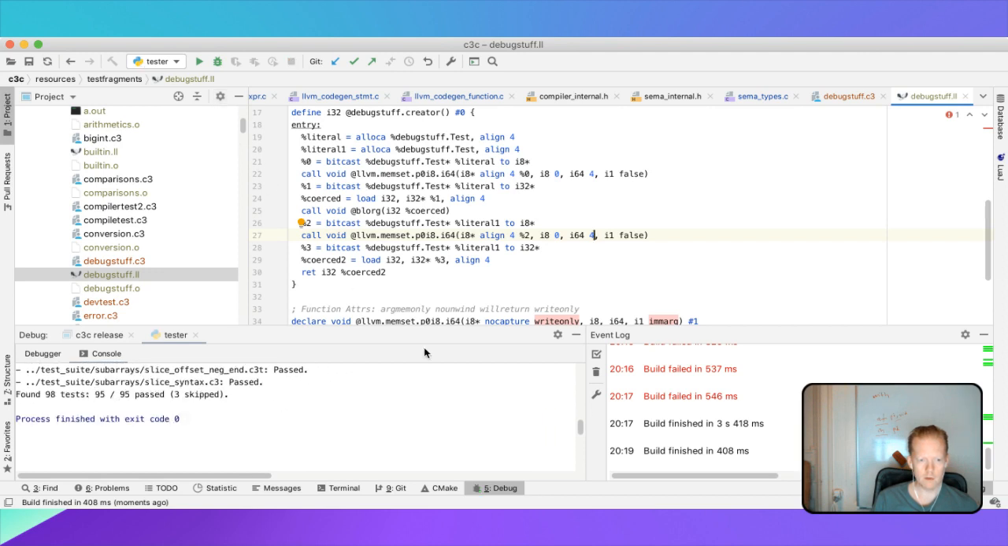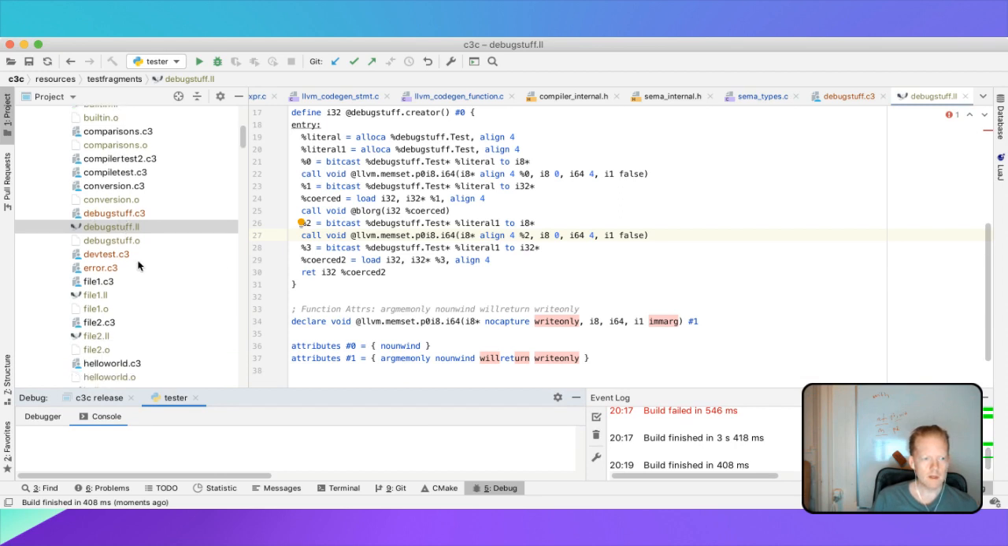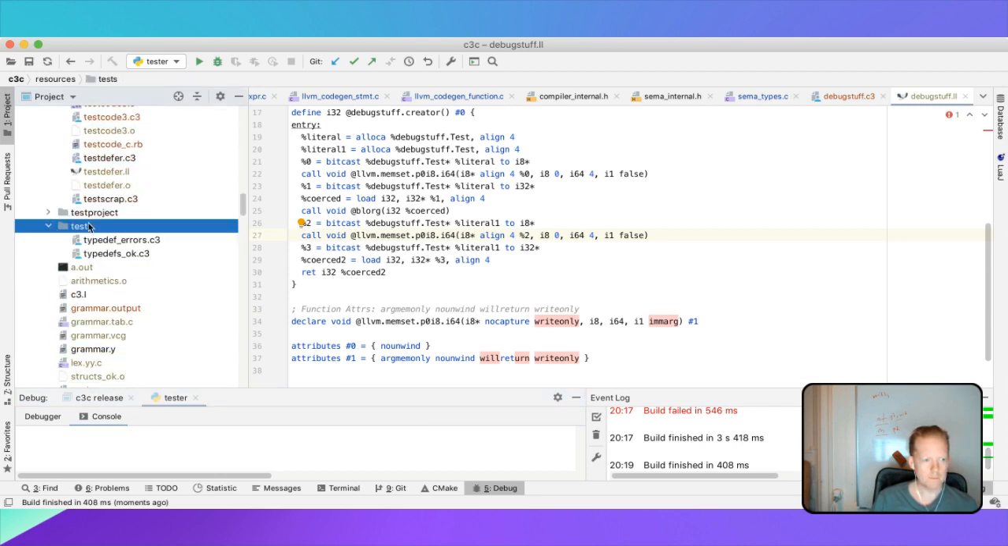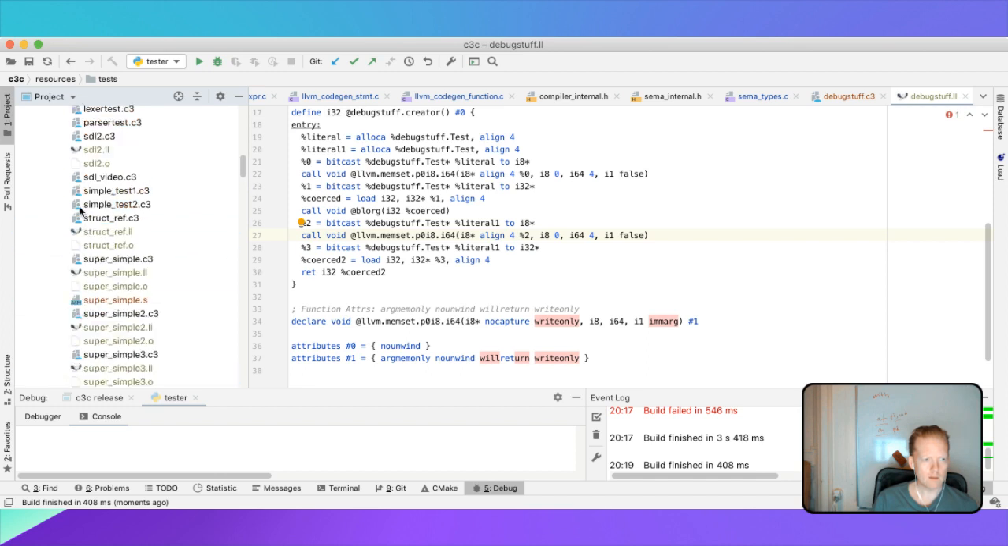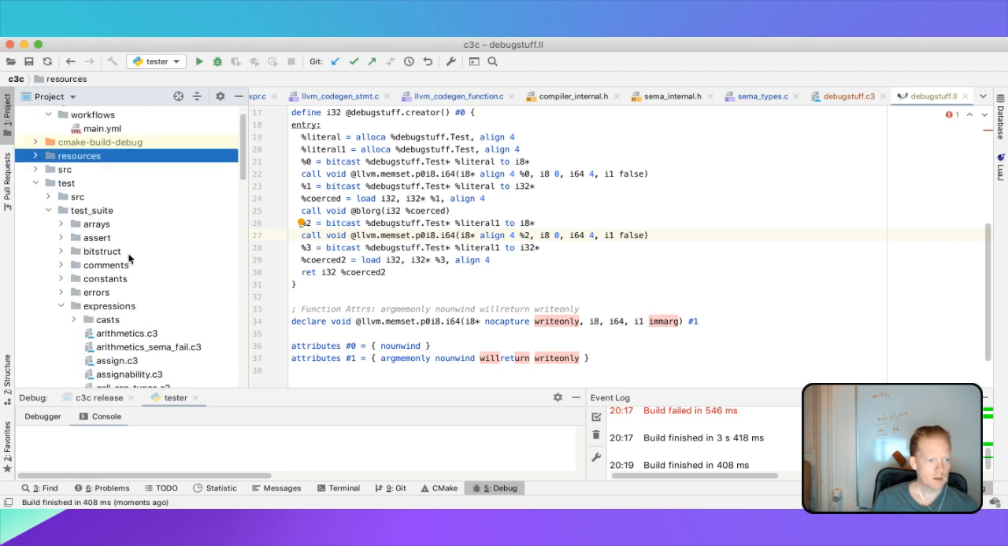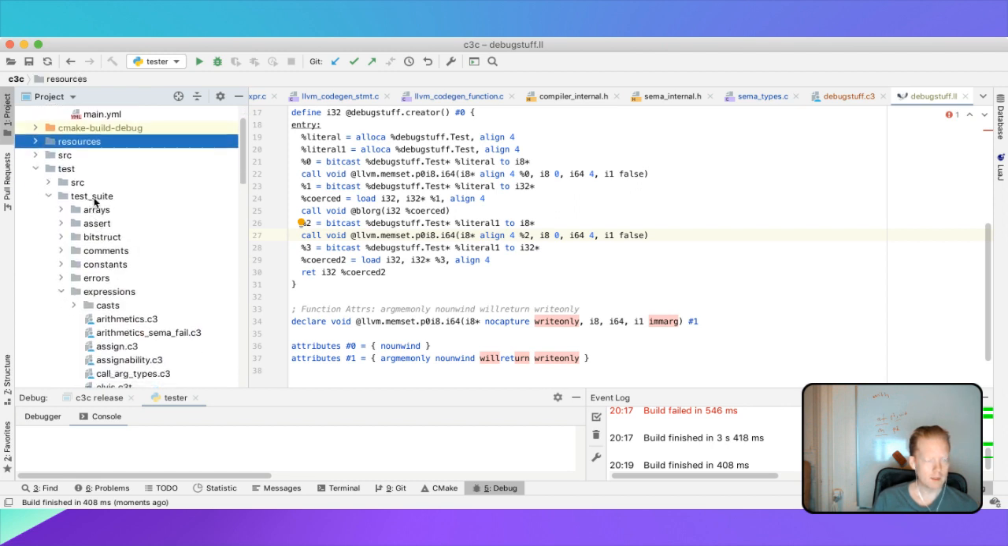And so this passes for now. And now I will add something. Let's add to the tests, where they are up here. We add a new file directory called ABI.